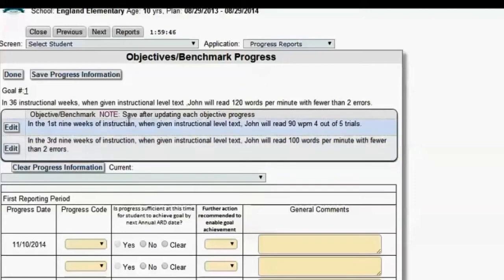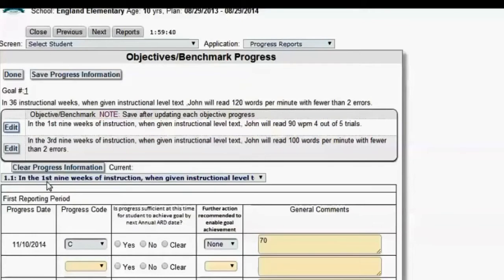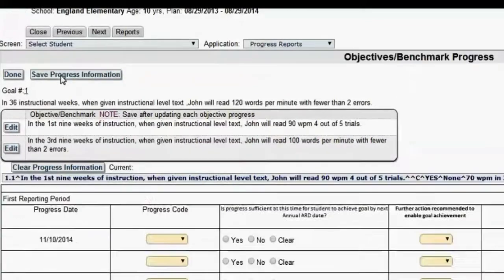I will see my first objective. I will click Edit, and I will see this is Objective 1.1 for Annual Goal 1. To enter my progress, I'm following the same steps I did on my annual goal. I'm selecting a code. I'm selecting Yes, progress is being made, and then None if no action is needed. I will also need to enter my general comments, which is my progress. So for example, I might enter 70 words per minute in 3 out of 5 trials. When I'm done entering that progress, I'm going to hit Save Progress Information.